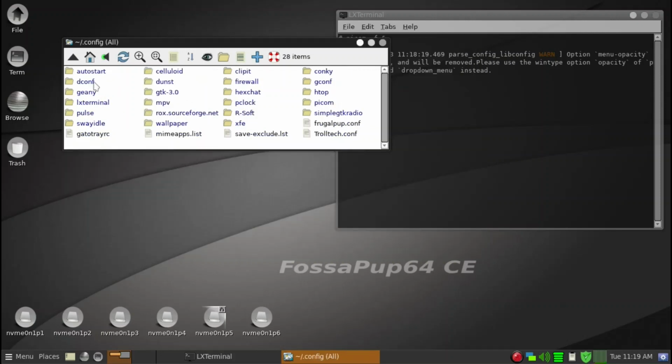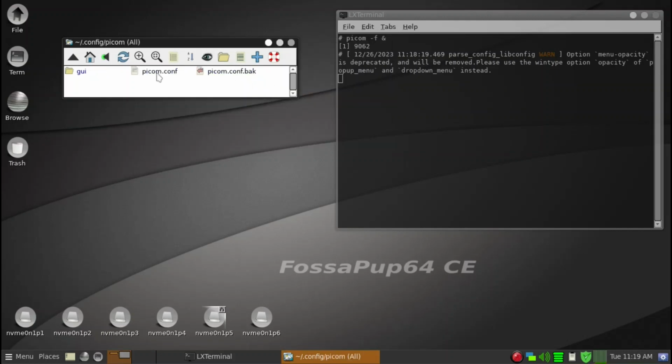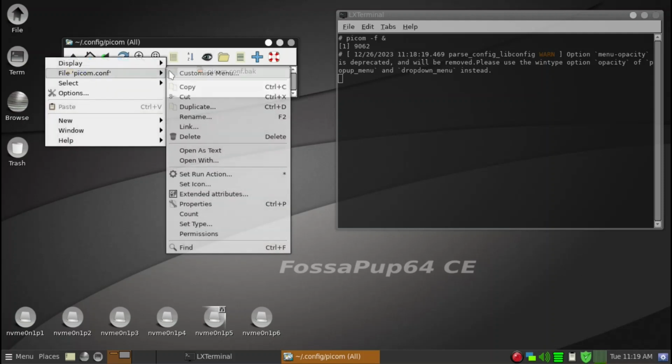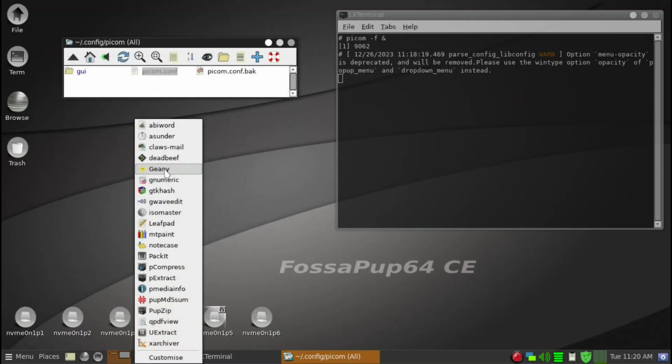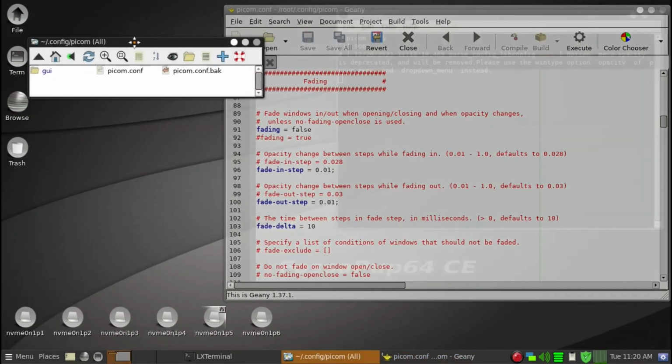And we can take a look under .config. And there is a picom already installed, as I mentioned, and this file controls the appearance of this application that opens and closes, and shadow and transparency and so on. So we'll just open it with Geany. And just see, it's still active here, so we'll just go ahead and open it up.